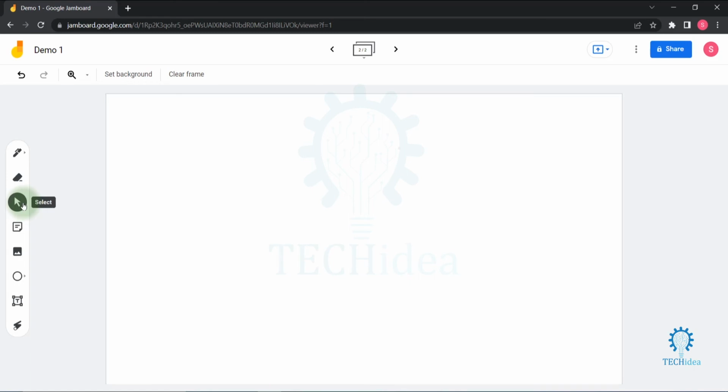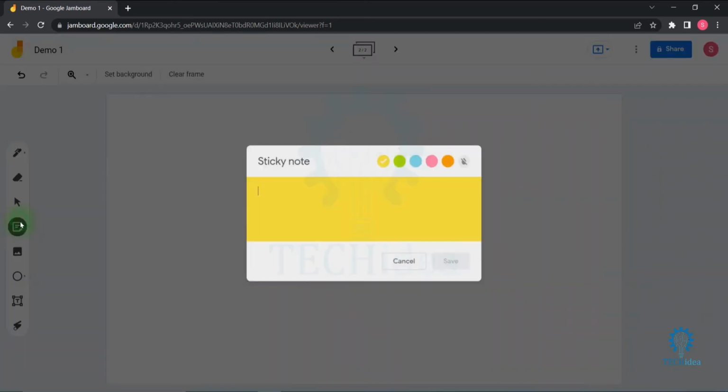Here is a selection tool. Here is a sticky note. You can add a sticky note from here. And you can also set the background of your sticky note from here.